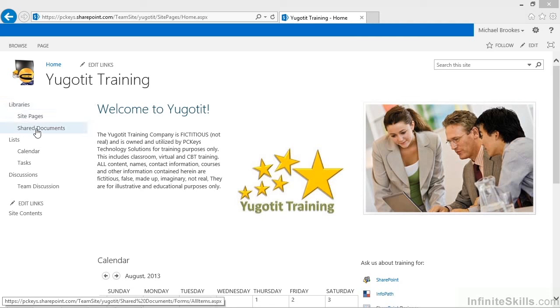We can also see that there are lists. There's a calendar, a task list. There's a discussion board and a team discussion. At the very bottom, we find an option called Site Contents. This is actually a very important link as well, because not everything in the site displays in the quick launch bar. The designer or the administrator gets to determine what is shown on the left-hand side. Usually, it's going to be the most commonly used lists and libraries, but not everything.